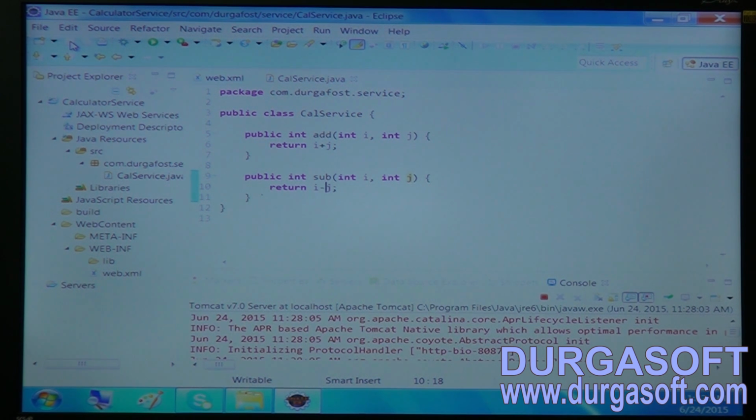It will create server-config.wsdd file. It's an XML file. It will be generated in the web folder. Finally, it will copy Axis1 jar files into the lib folder here.